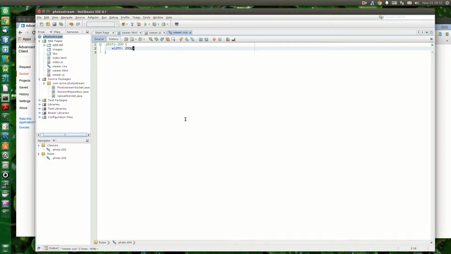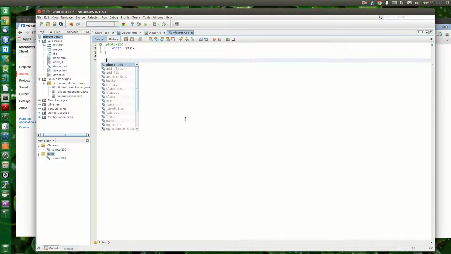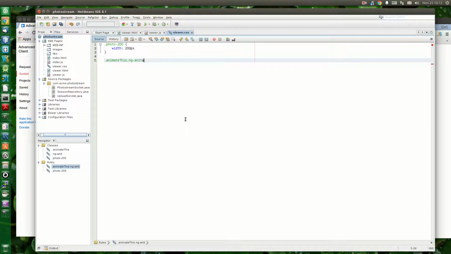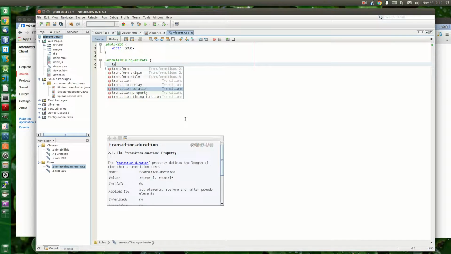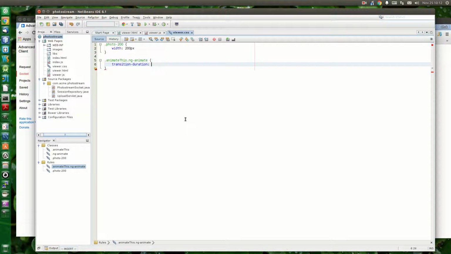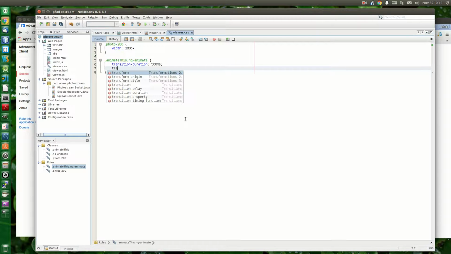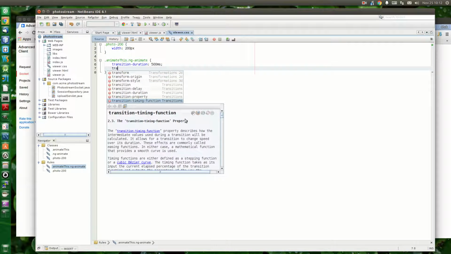Okay. So what you need to do is that you need to do a few things. So you come to your CSS. The first thing you need to do is this. You need to define a class called animate-this, and then you say ng-animate. Okay, so in here you define how the animation is going to go. So let's say the transition duration is, let's say, 500 milliseconds. Transition property, let's say I want opacity.